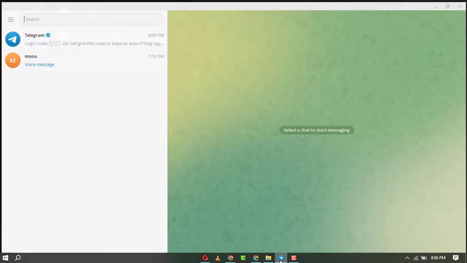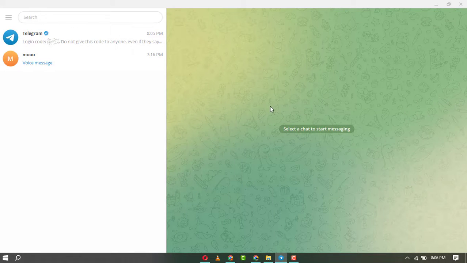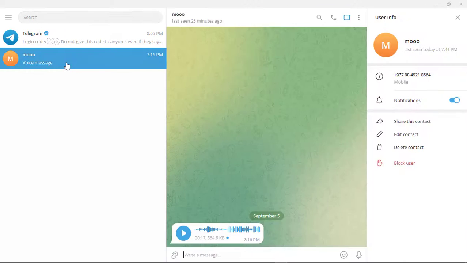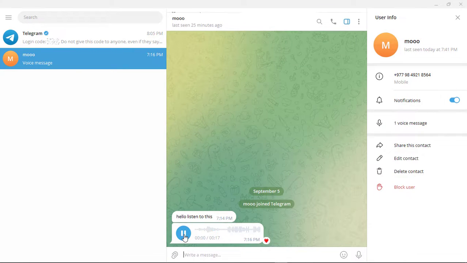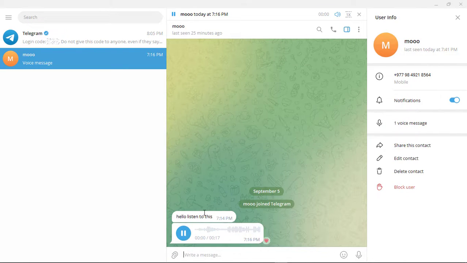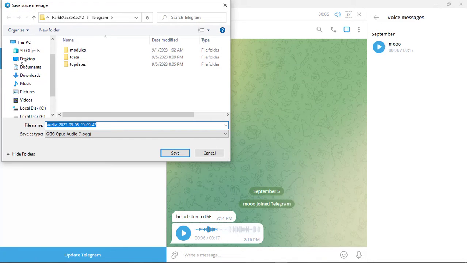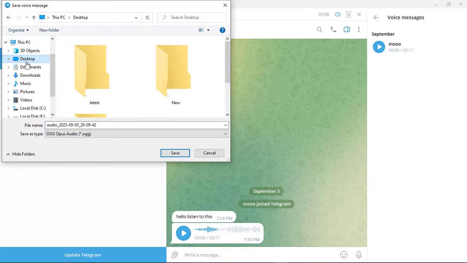In this video, I will show you how to download voice or audio clip from Telegram. If you are on a computer, open the message and then right-click on the voice clip. Then click Save As. Now choose where you want to download the file and done.